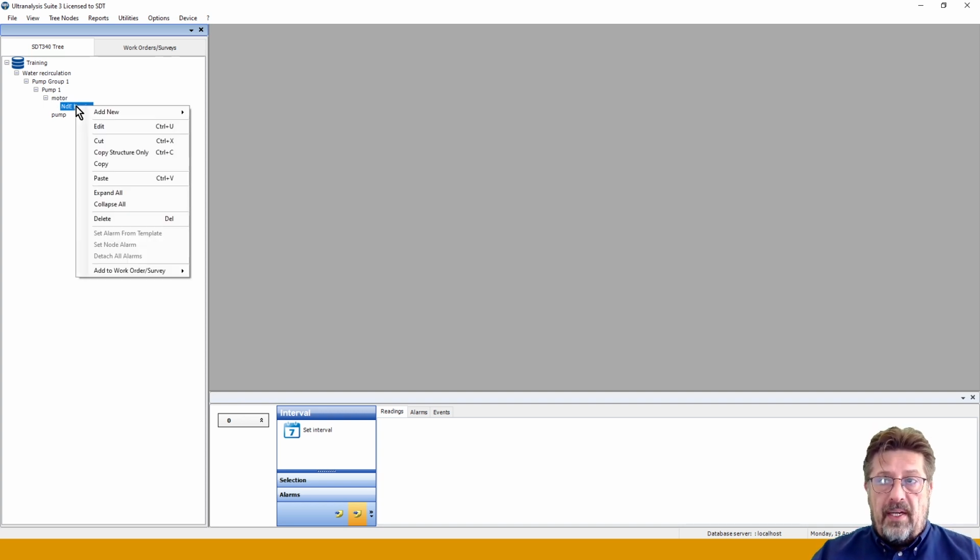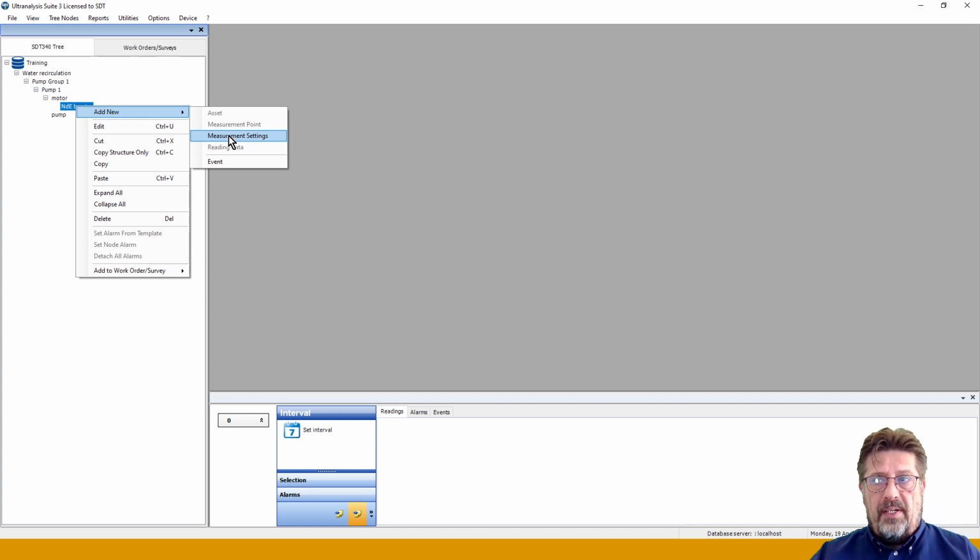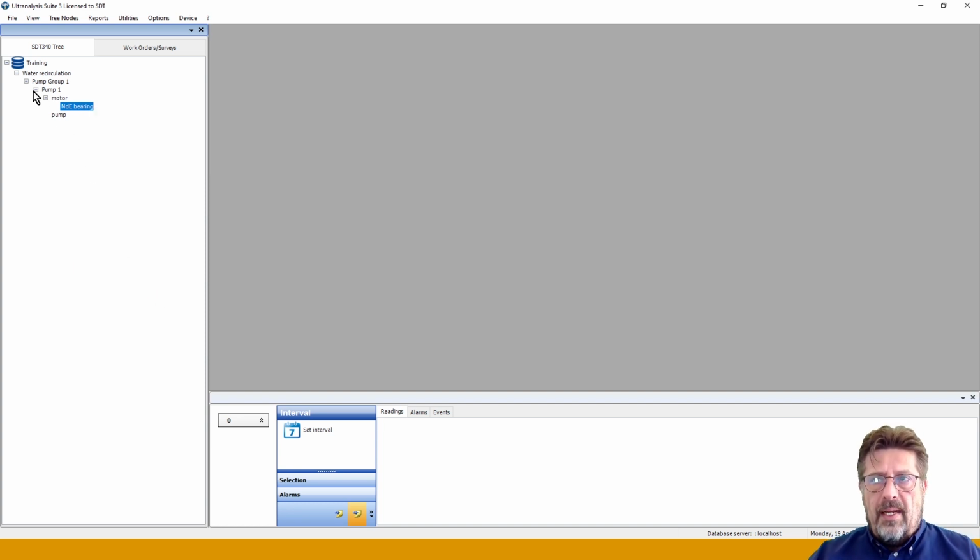And you can see if I click on non-drive end bearing, I cannot add an asset, I cannot add a measurement point anymore. Now it's time for me to add measurement settings. So this means following the hierarchy nicely and going logically from the root of the tree, trunk, branches, and then to the leaves. And the leaves are actually measurement settings. So at this point, I hope you understand how easily you can build a tree structure. You just need to follow the logic that you created before.